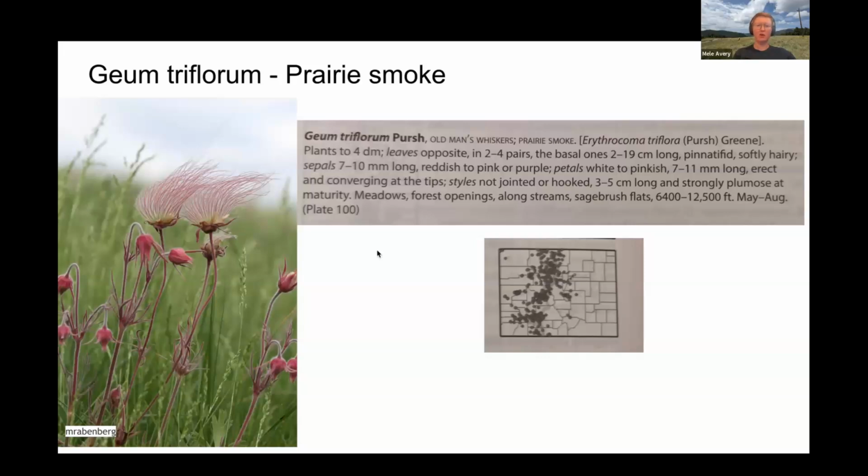And you can see why it's called prairie smoke, because you imagine an entire meadow full of these things, and it just looks like this pink smoke kind of wafting up from the ground. It's very lovely. It occurs in meadows, forest openings, along streams at these elevations. More on the Front Range and Western Slope.